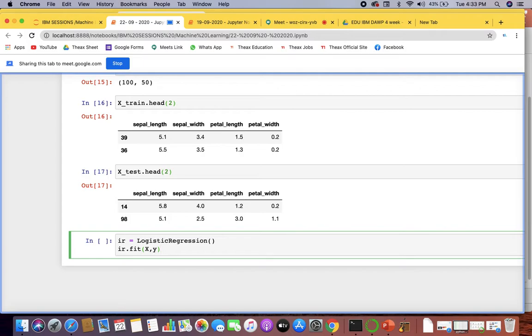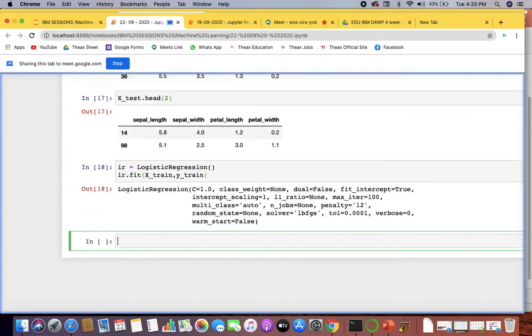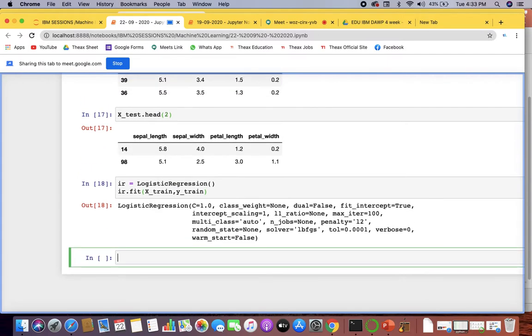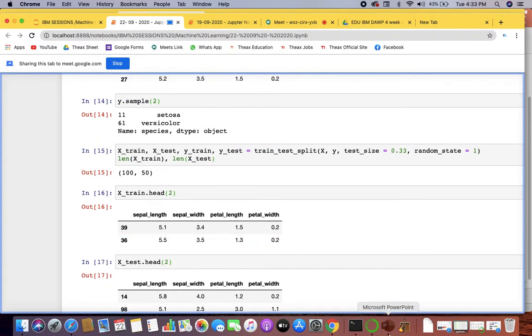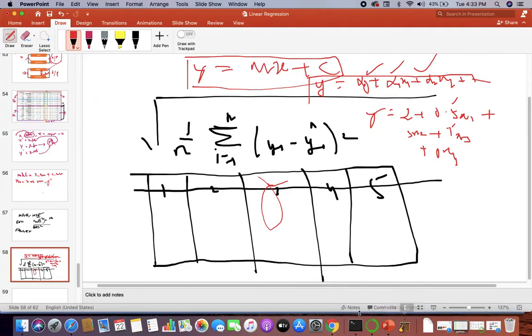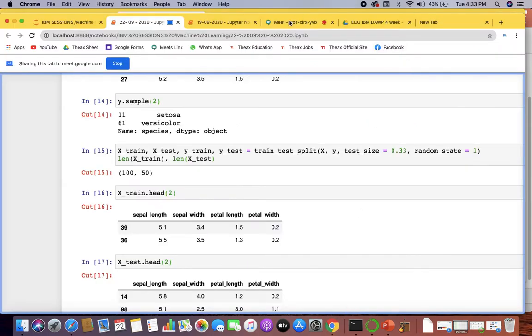Yes, can you please explain it again, the difference between logistic and linear regression? Okay, sure. We'll do it in 1 minute. Alright, 1 second. Okay, fine. See what happens in the linear regression. Let me show the graphs.